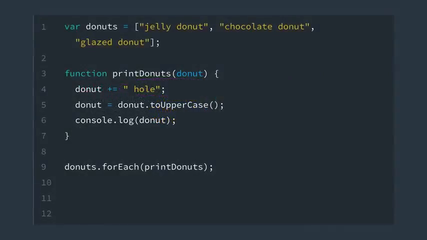Here's an example of forEach with the donuts array from before. See how the printDonuts function is passed into the forEach method? The forEach method will execute that function for each element in the array. You can also see that the printDonuts function has only one parameter, donut, which corresponds to each donut element in the array. There's no need for index variables here, or the array parameter, so we're going to leave those out.